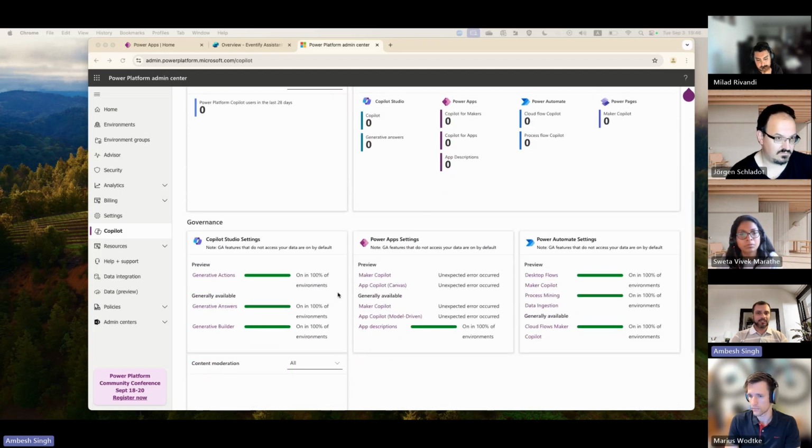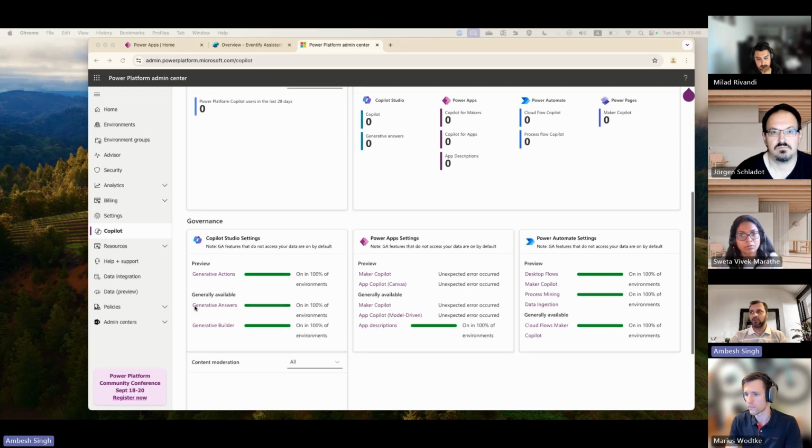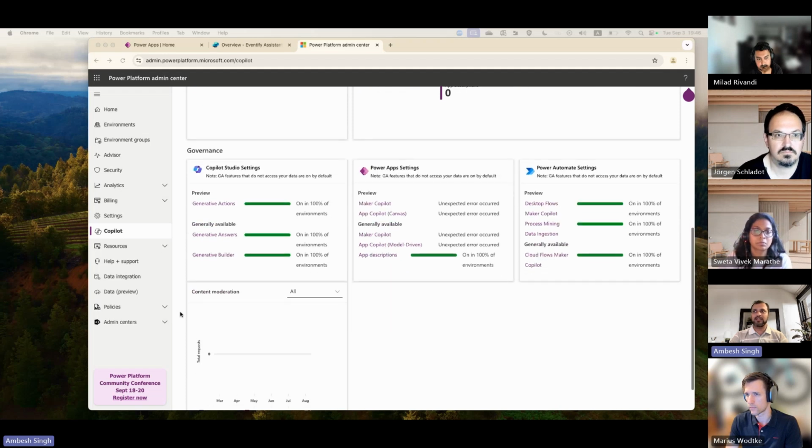Then you have a governance section, and governance controls help you to see what Copilot features are available, how many environments they are enabled in, and how to manage all of them together. The last one is content moderation. With the help of content moderation, you will get information to shed light on the responsible AI principles you can put into practice. So you will get all of those insights here.